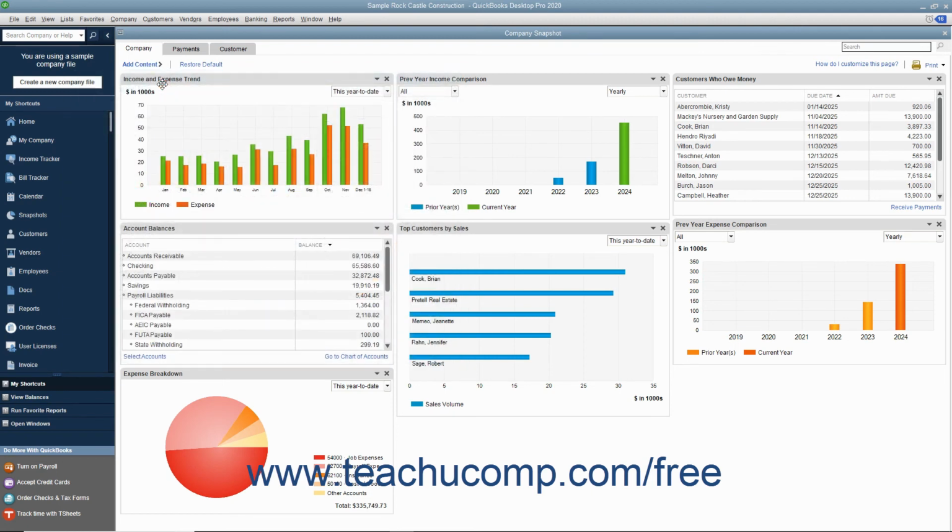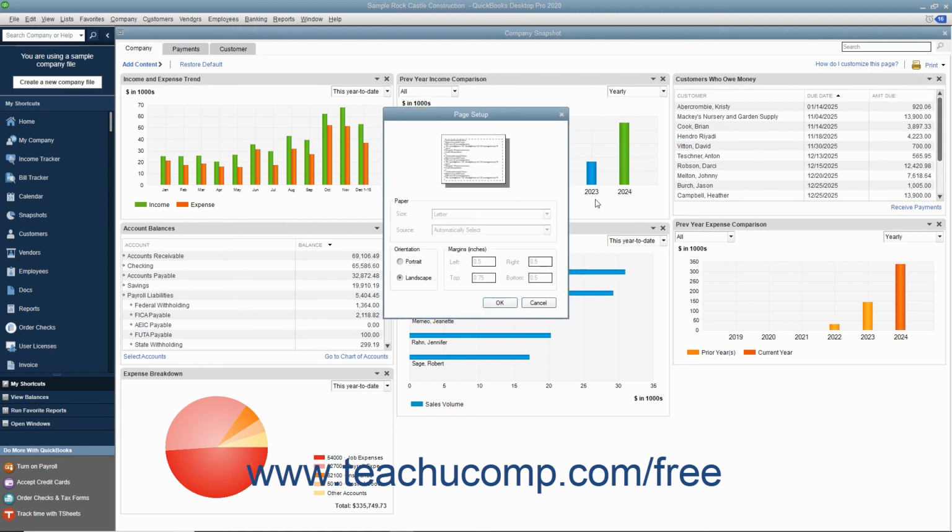To change the page orientation and set other page setup options before printing, click the Print drop-down link in the upper right corner of the tab, and then select the Set Orientation command from the drop-down menu to open a Page Setup dialog box. Here you can set the paper size, page orientation, and margins for the print job, and then click the OK button to apply your changes.